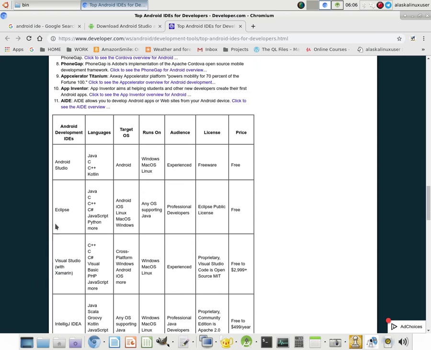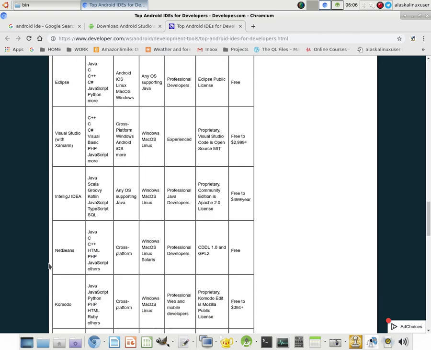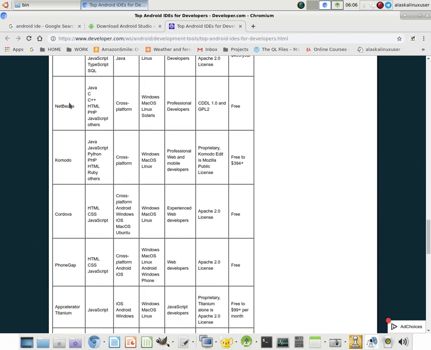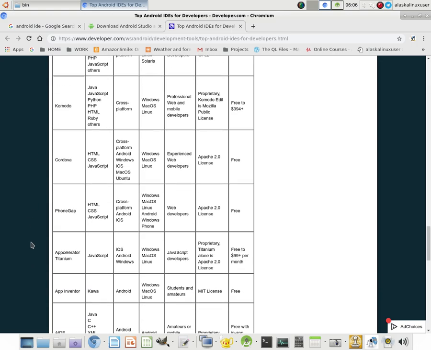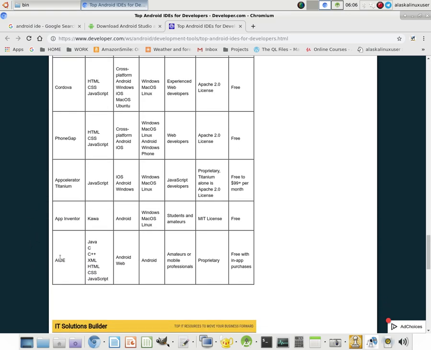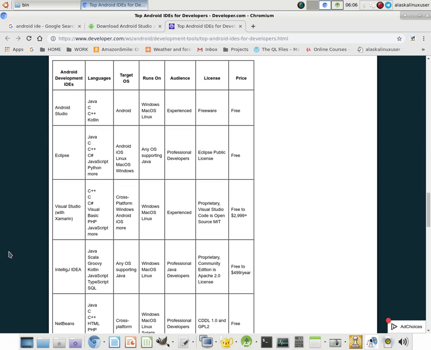I've actually used Android Studio, Eclipse, Visual Studio. I tried NetBeans, but I was not very successful with it. And then I have also used Aide several times as well. Lots of different options out there. Of all of them, I'd say I prefer Android Studio the best. It is available on Windows, Mac, and Linux. As you can see, the license is freeware, so it's not open source, but it is freely available, and has a free price tag.